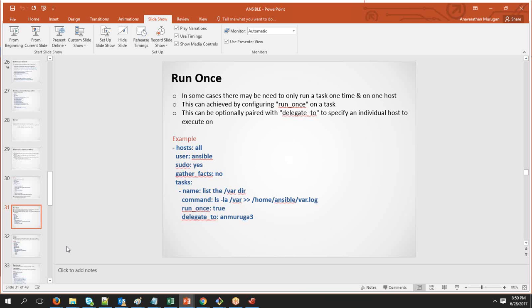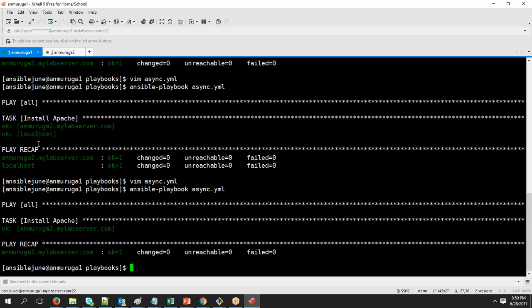And in that, let's say out of the list of machines that you have specified, if you want to choose on what machine you want to run that once, here we have two machines which are specified under all. That way it is trying to use the first machine that it reaches.